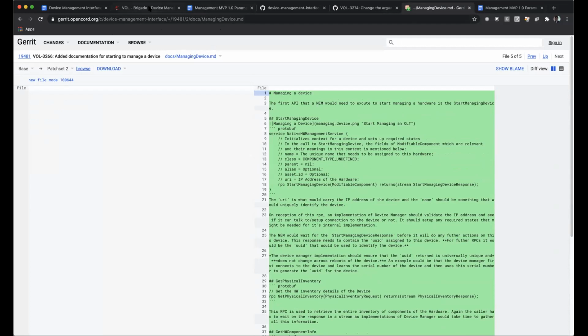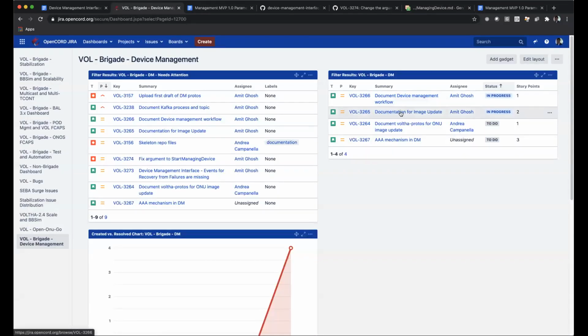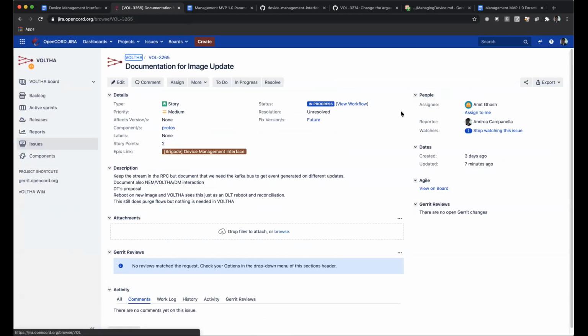I also know that according to the discussion we had last week, you're working on the documentation for the image update. Yeah, this is in progress. And the idea is, just for everybody, we keep the stream in the RPC, but we also require the implementation to put an event on Kafka.